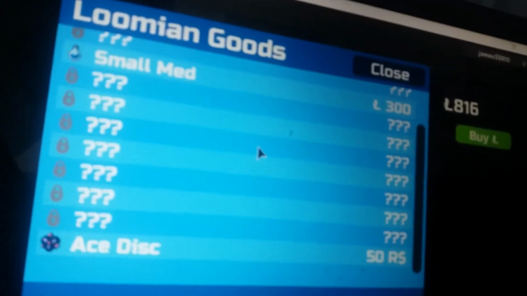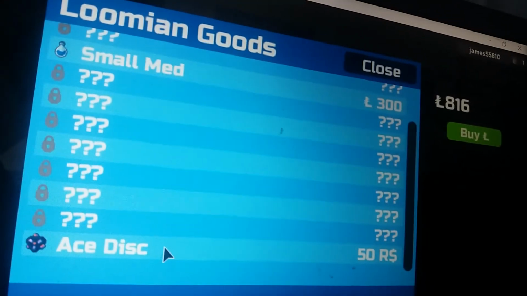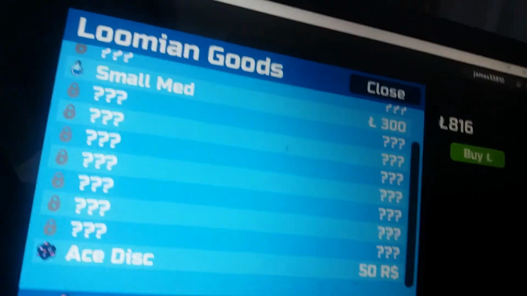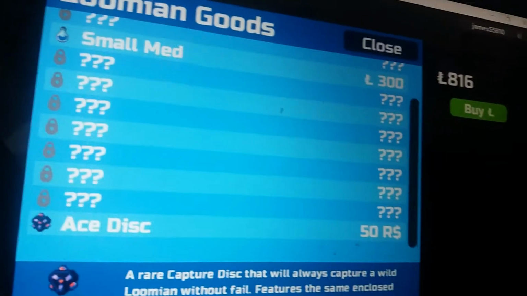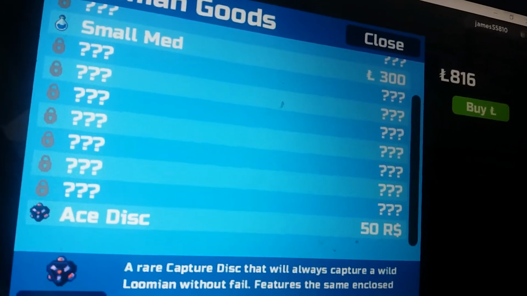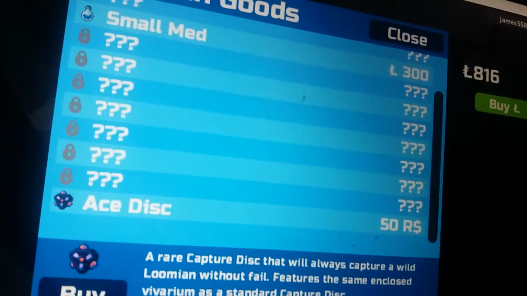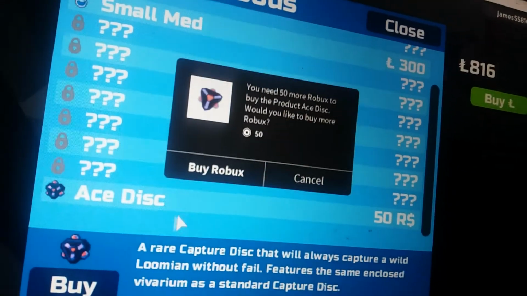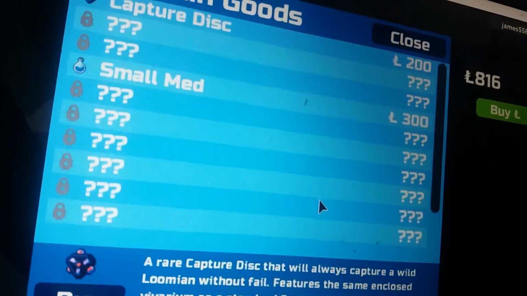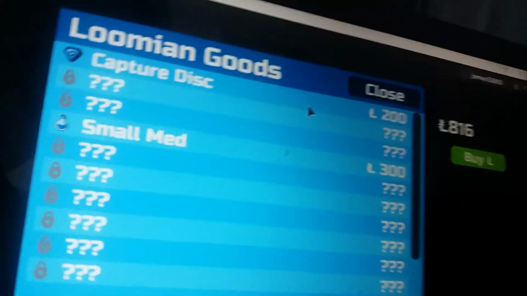So, what do we need? We've got an ace stick, so we might buy a rare ace Duskit. They will always catch a wild Loomian without fail. Features are the same in code. Okay, so we'll buy it. Oh, actually, it's an iOS one. Sorry about that. I forgot I wanted to buy it.